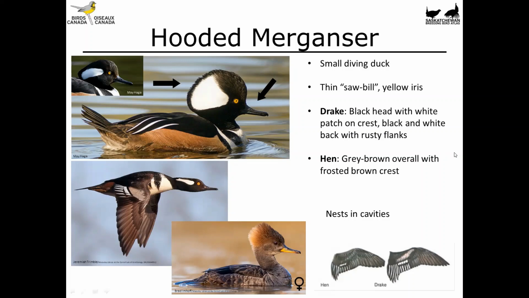The drake has a black head with a white patch on its crest that can be seen especially when it's raised erect like this bird is here. They can relax it a bit more when they're sitting down or when they're flying. It doesn't look like this gaudy hood that they have.